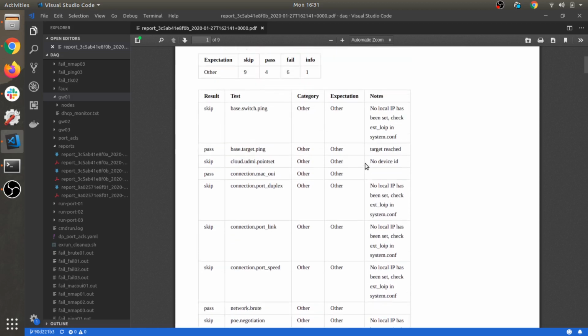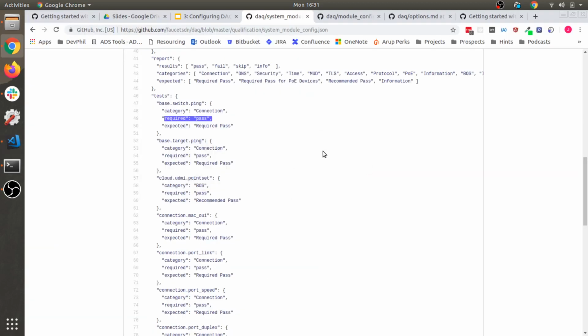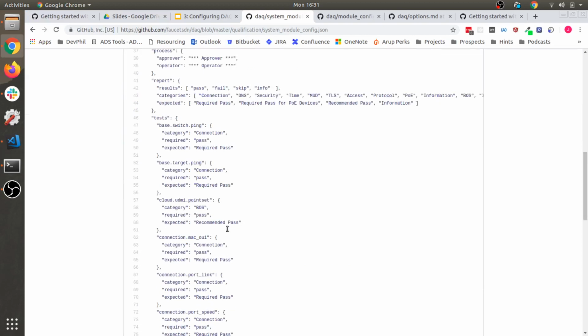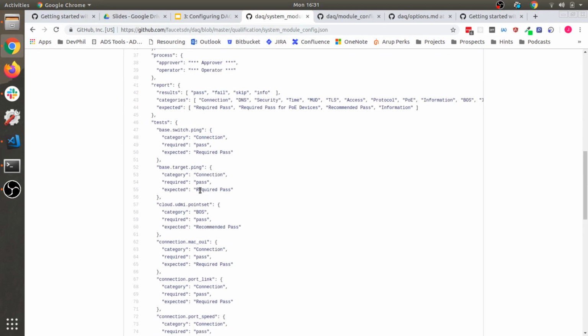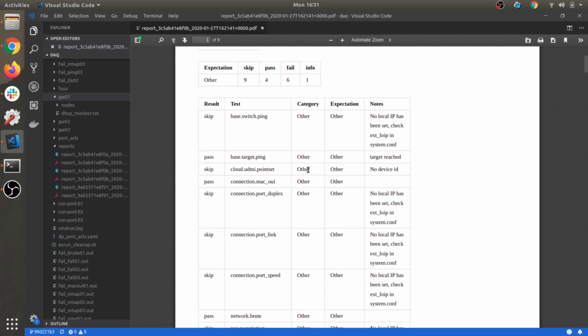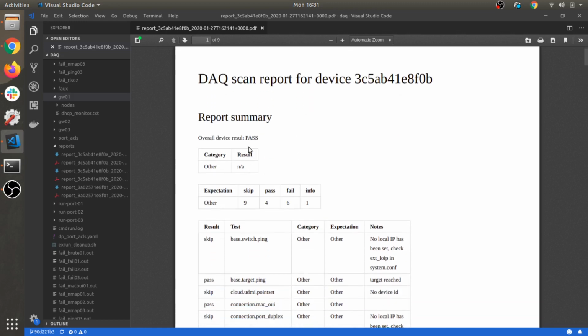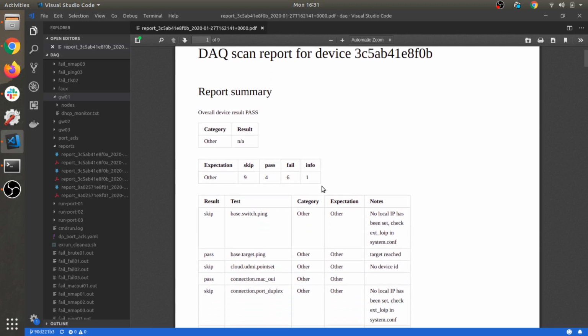As I was just saying, in the system module config, this isn't the config we're running now. We're running the basic one, so none of the tests are grouped in any sort of category. They're all just in the category of other. Our overall device result is a pass, even though we've got loads of fails, right?